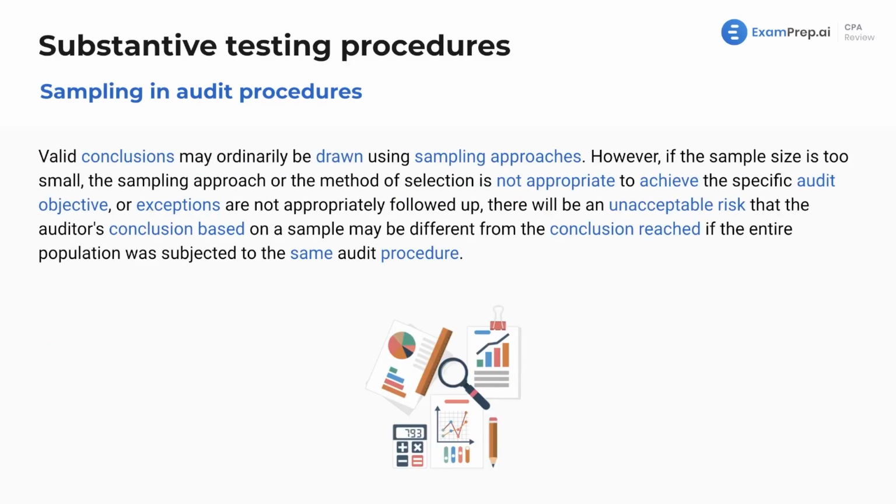Sampling, right? We have a little section on this, but we're going to talk about it a little bit here. Valid conclusions may ordinarily be drawn using sampling approaches. However, if the sample size is too small, the sampling approach or the method of selection is not appropriate to achieve the specific objective, or exceptions are not appropriately followed up, there will be unacceptable risk that the auditor's conclusion based on the sample may be different from the conclusion reached if the entire population was subject to the same audit procedure.